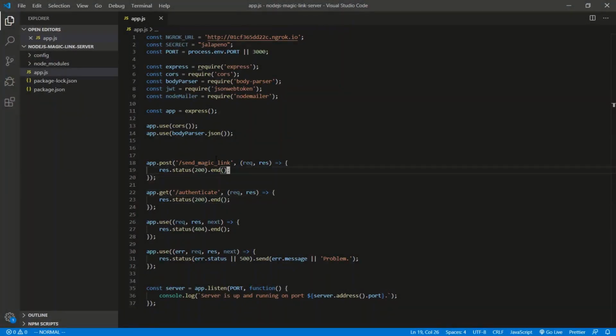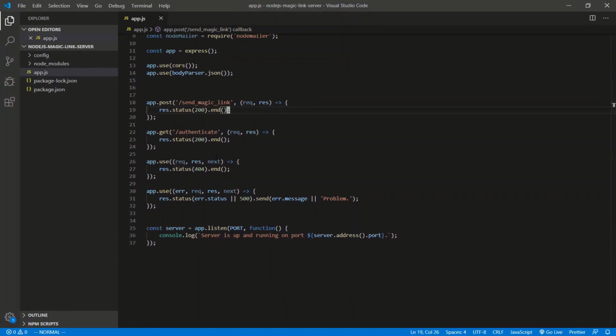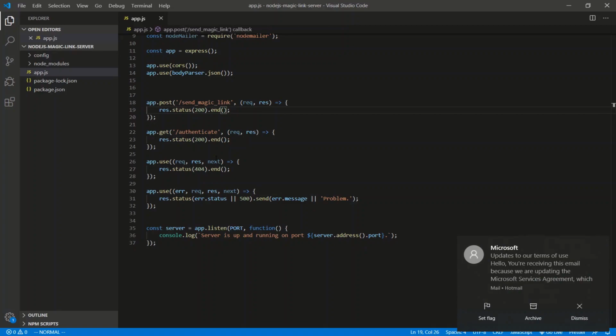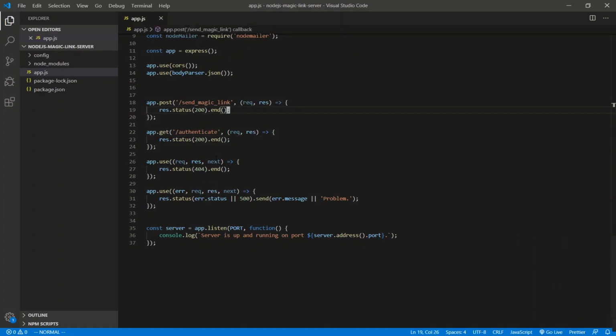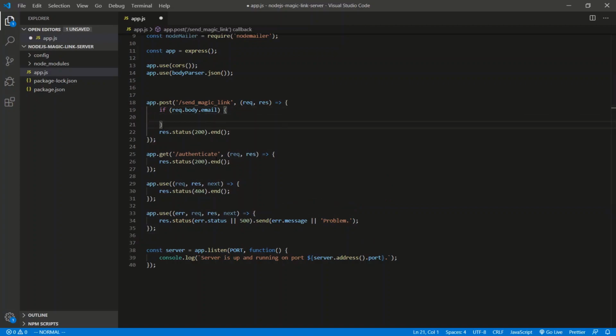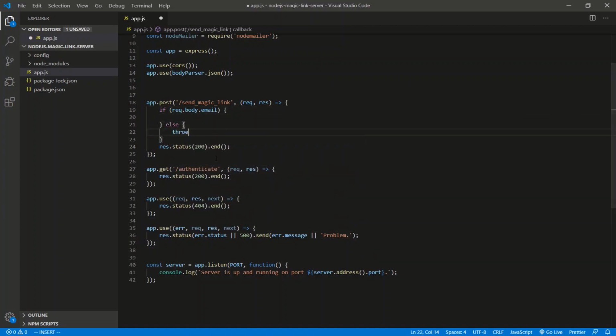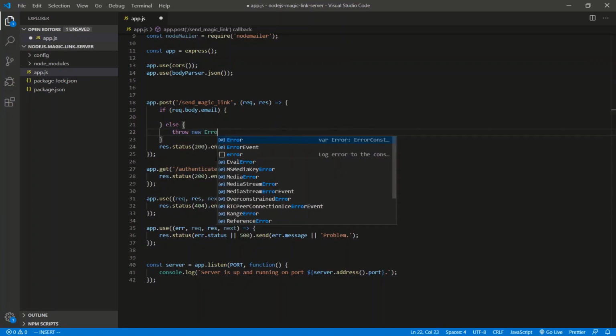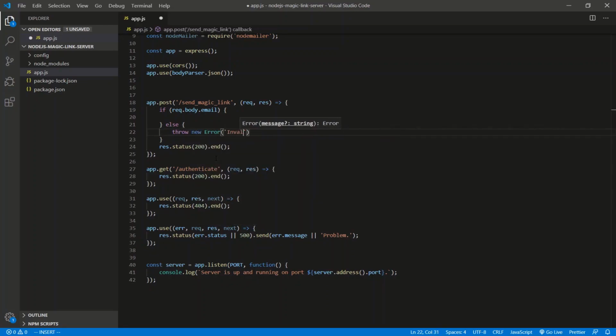All right, so let's build out the first route here, the send magic link. So we're just going to create a JSON Web Token, and then we're going to do some authentication, and then we're going to go back to the send magic link, and we'll do some sending of the actual email. And so we're going to expect an email coming through the body. So we're going to say if req.body.email, we'll construct a JSON Web Token, else we're just going to throw an error. So throw new Error. I'll just say invalid email address.